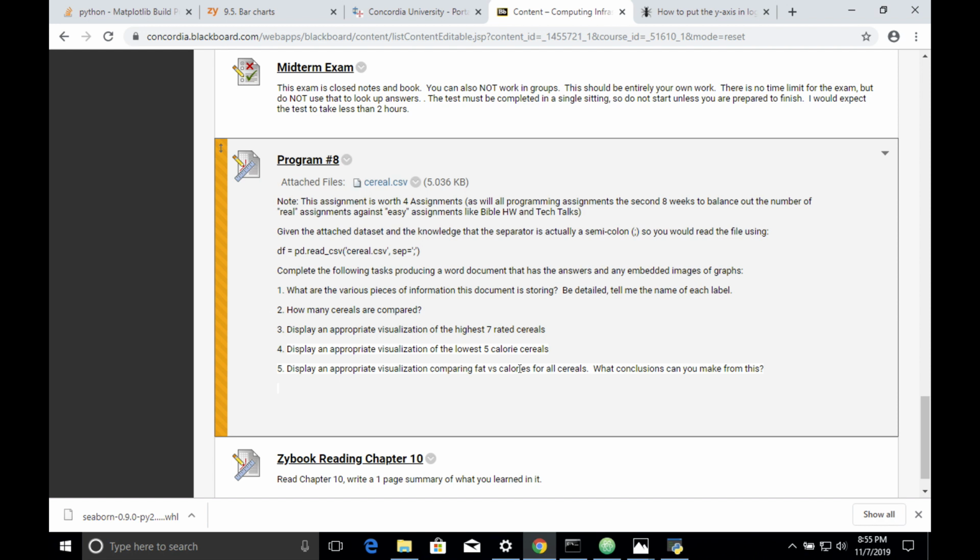But now we're saying, okay, I wonder if there's some correlation between some different things in my data. So we can start thinking about connections now. If I want to visualize the fat in my cereals versus the calories in my cereals, what's going to be the best way to visualize that? What kind of visualization makes sense?